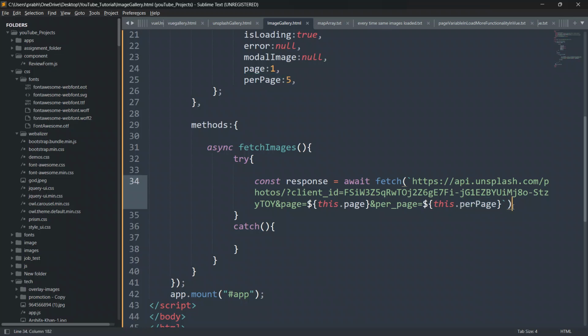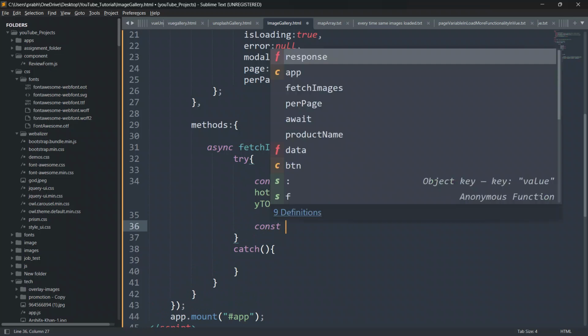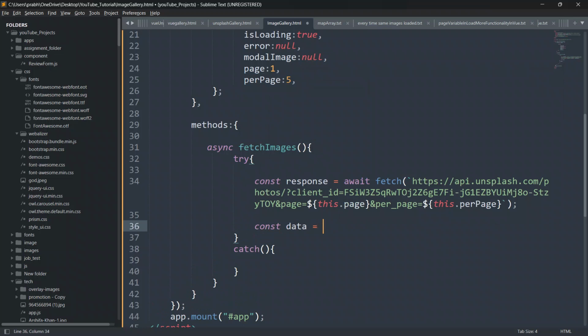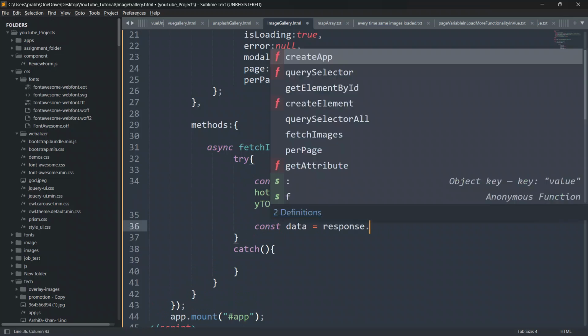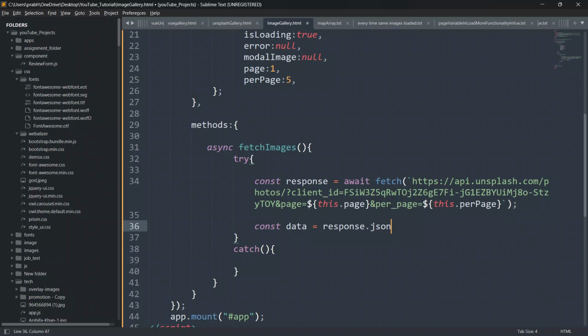Now it is going to give us the response in the form of JSON. So I'm going to create one more variable. I'll say const, you can give anything, I'm going to give data as the variable. I'll say this response, just paste it here: response.json, because we will get the response in the form of JSON.